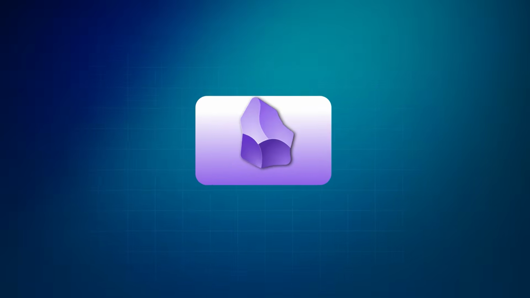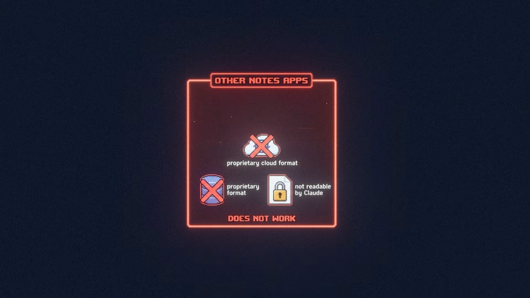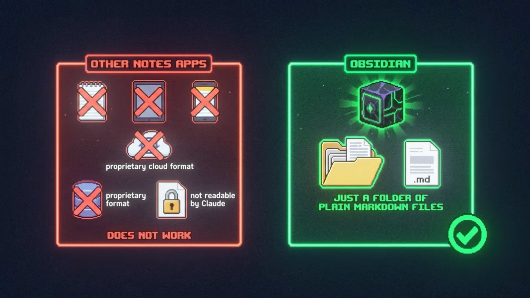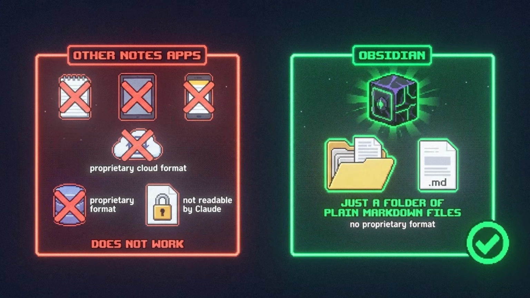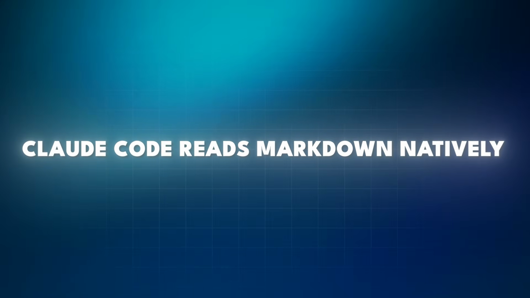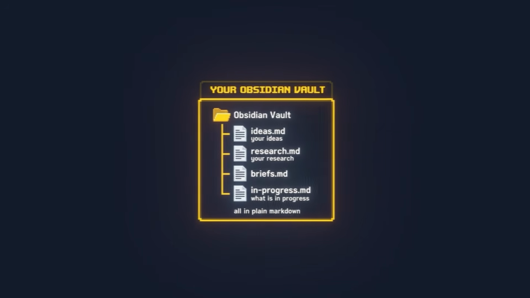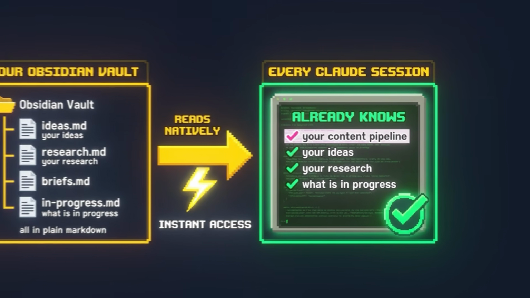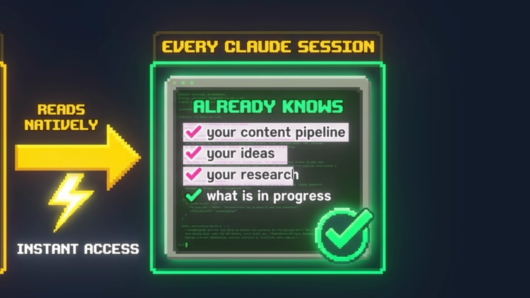The fix is a tool called Obsidian, and the reason it works where every other notes app fails is one thing. It's just a folder of plain markdown files. No proprietary format, no cloud sync to configure. Claude Code reads markdown natively, which means once Obsidian is connected to your setup, every session starts already knowing your full content pipeline, your ideas, your research, what's in progress.